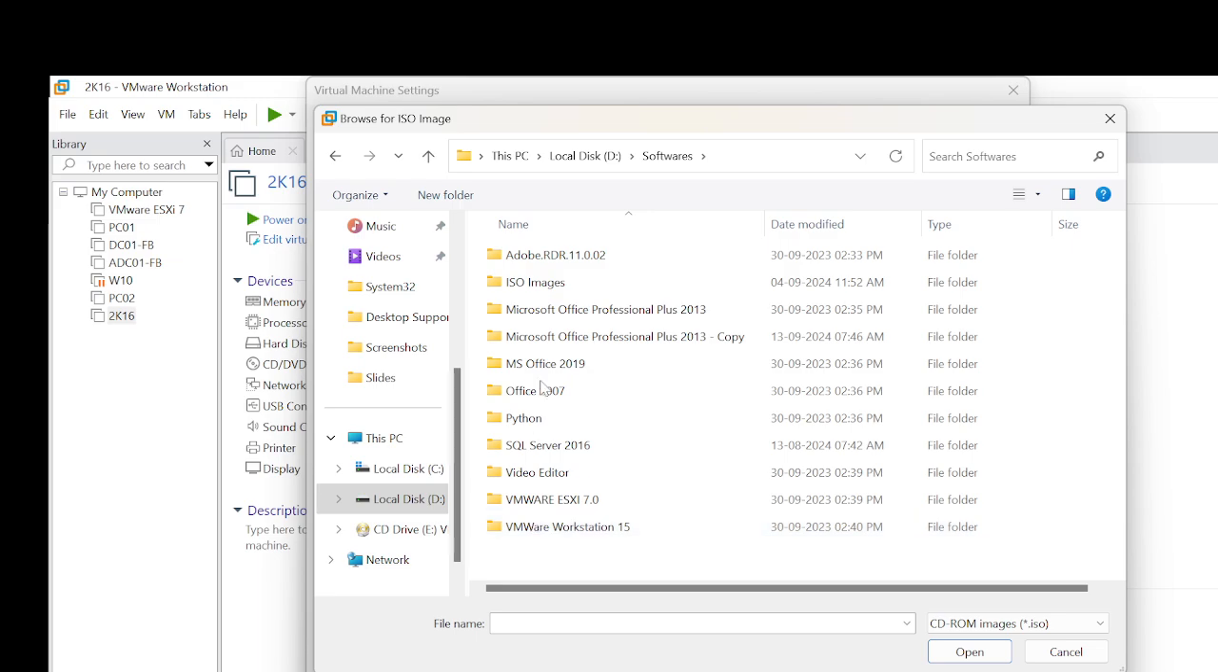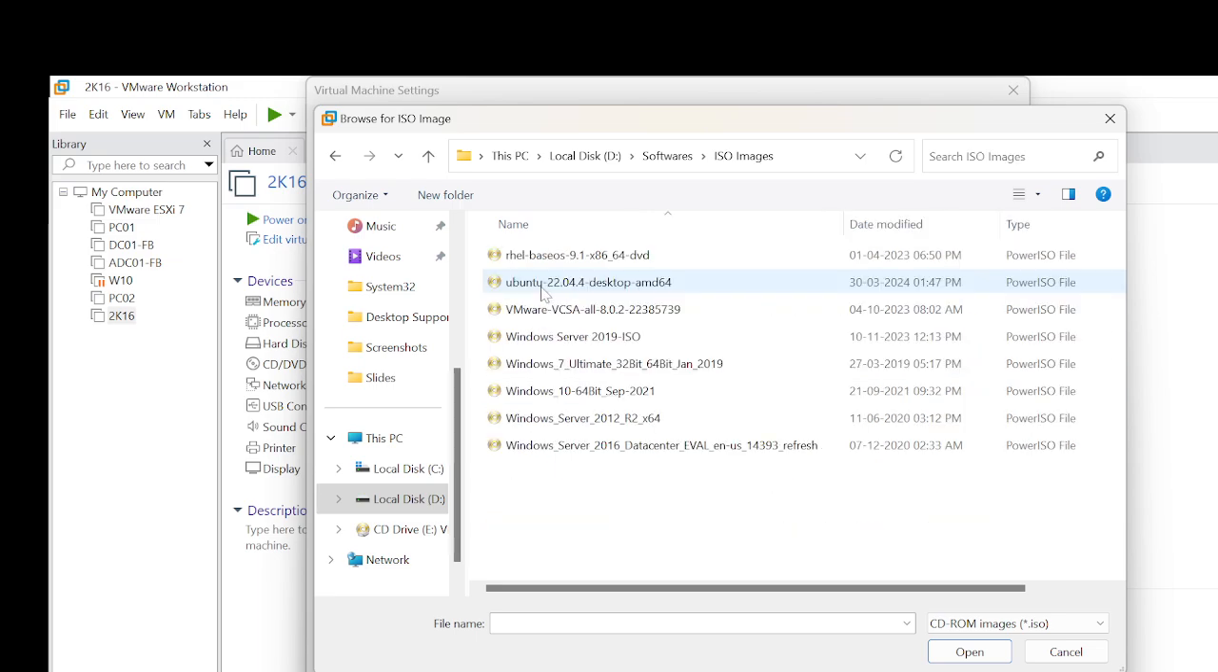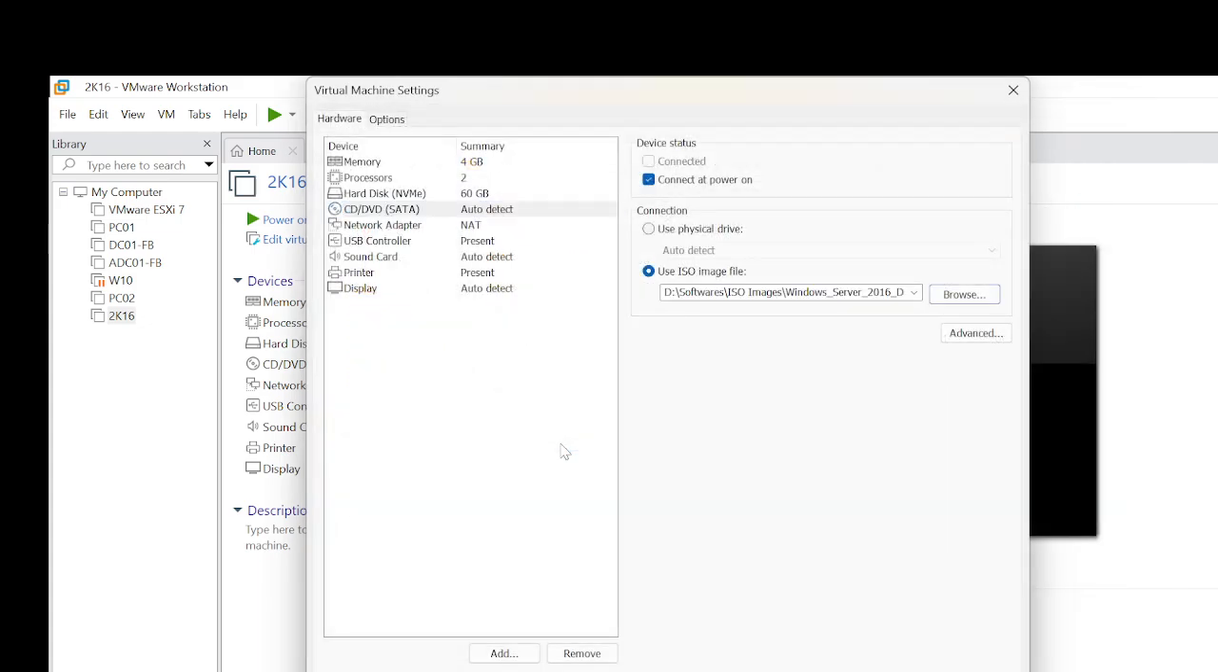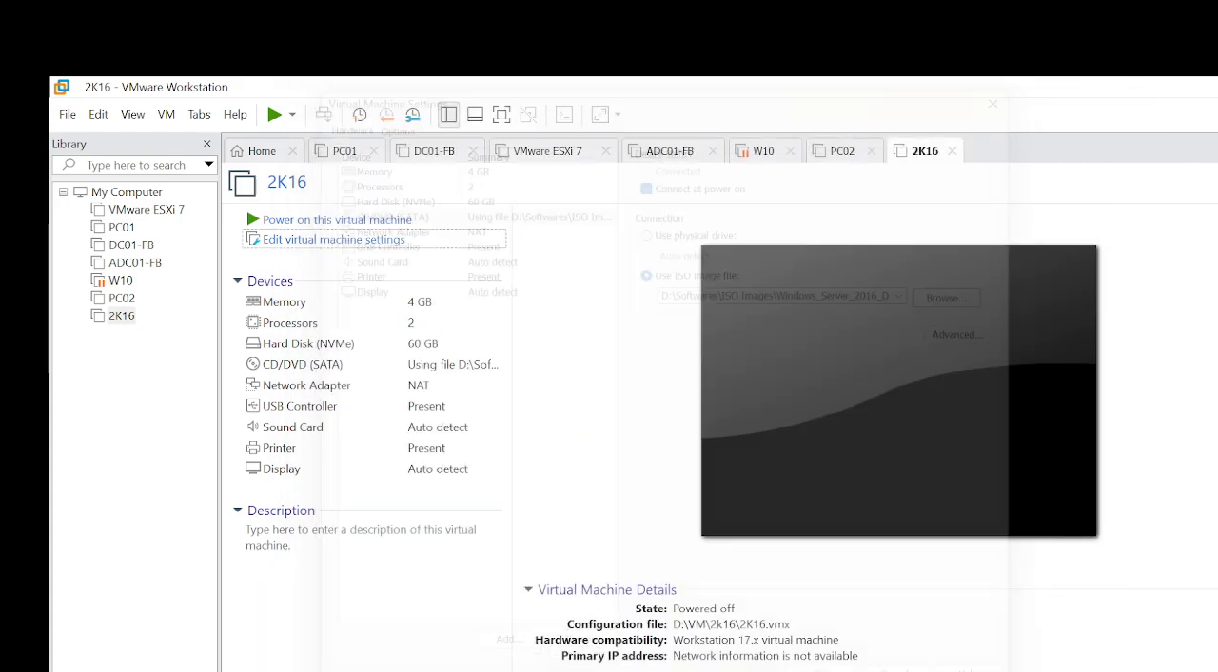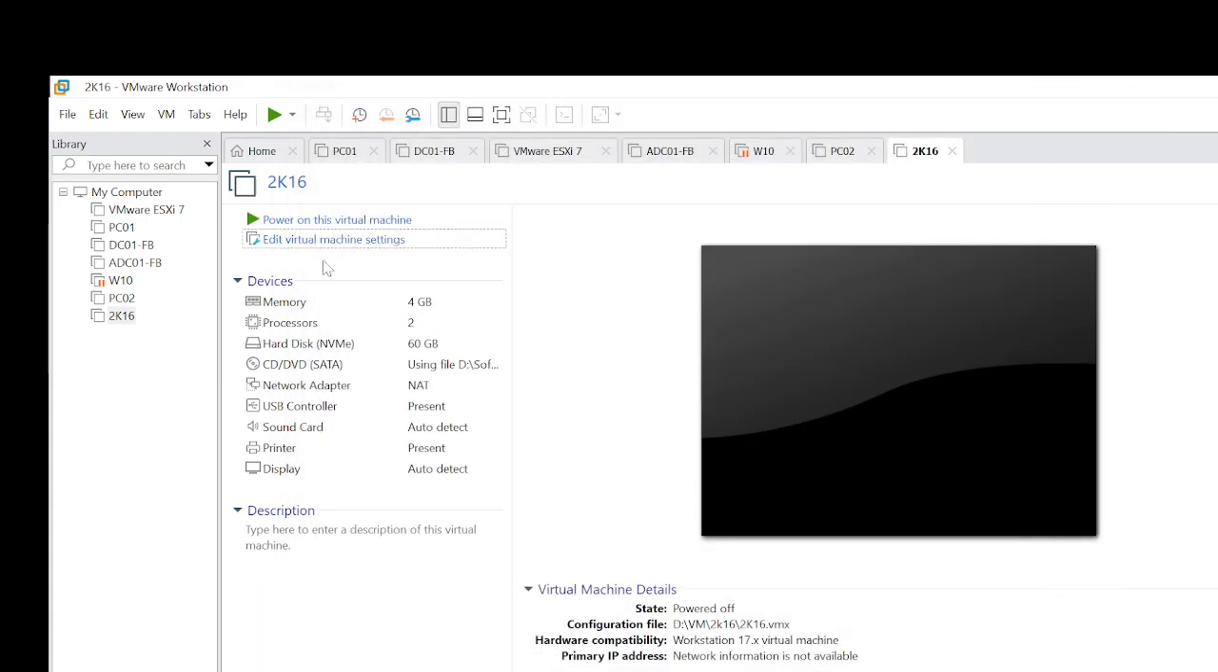You go to the software. I have already downloaded in the images. See, I have 2019 ISO, 2016 ISO, but let me go with the 2016 image because I am trying to install the Server 2016 operating system. So click on this 2016 image. Okay, and then you can power on the virtual machine.